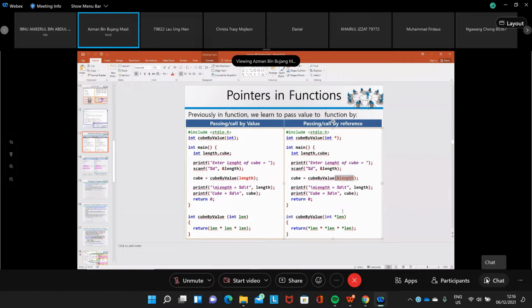When you pass an address, this pointer will point to that address. When we say point, it means the pointer variable actually stores the address of your variable length here. So it points to that address, meaning that the length here actually refers to the same location, because it knows the address of your variable length in main. So it refers to the same location.